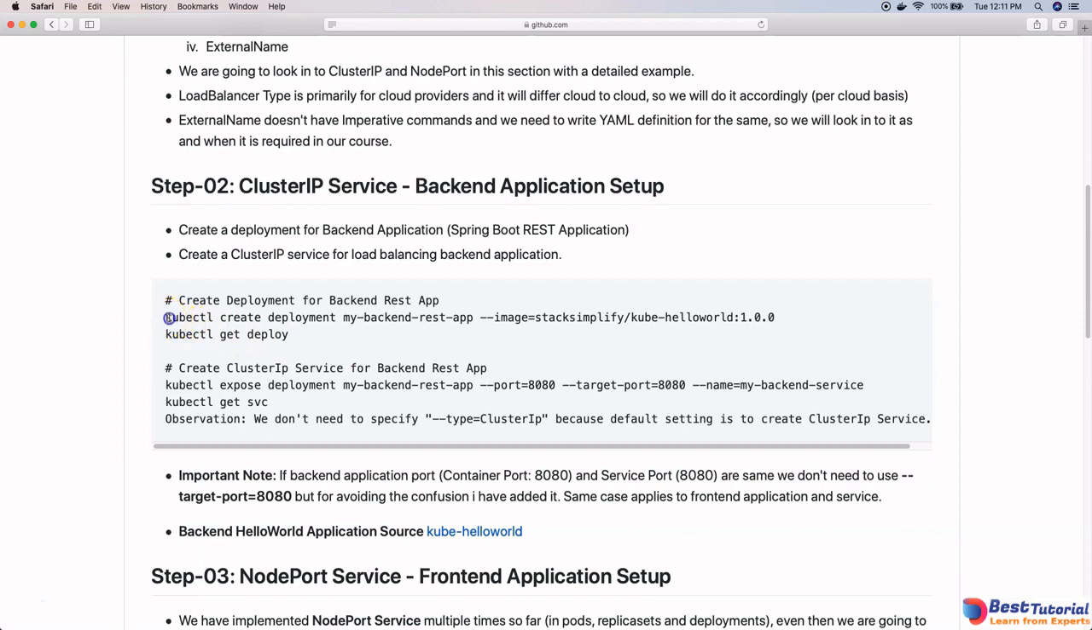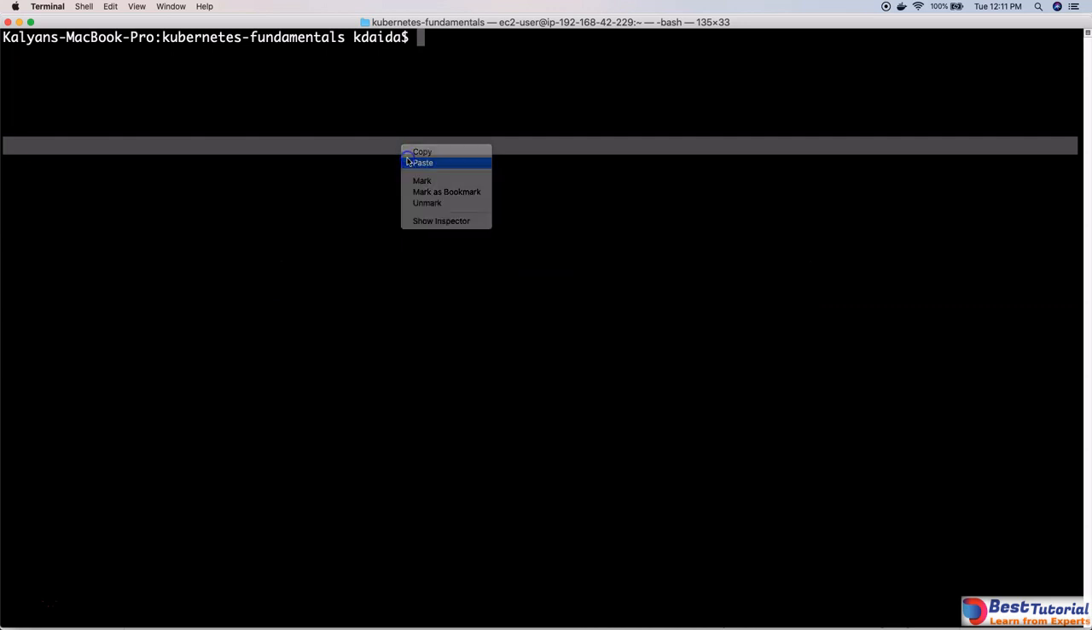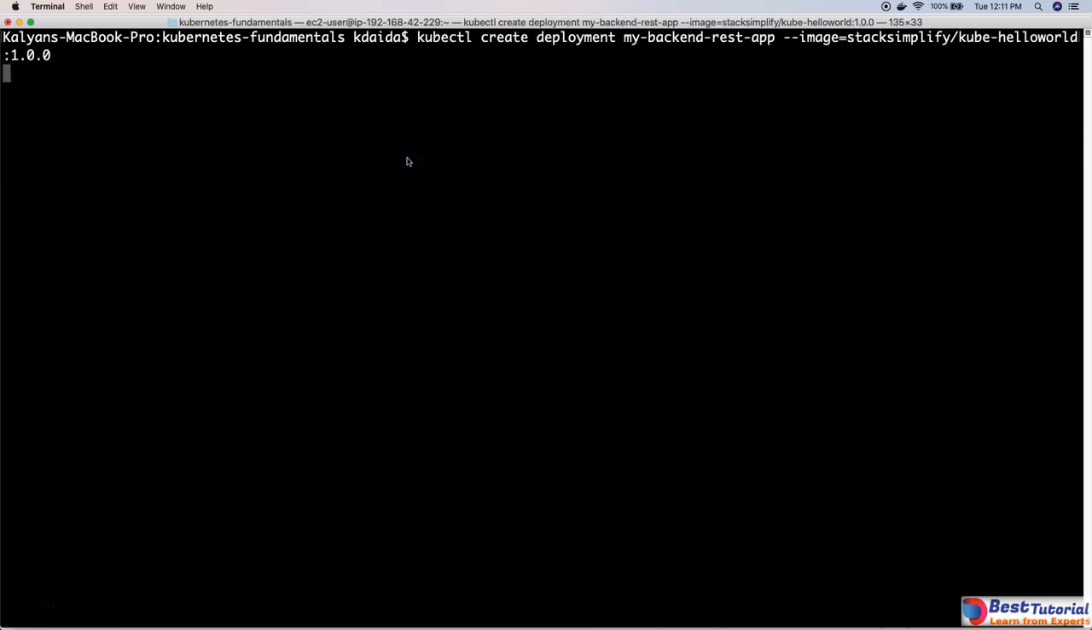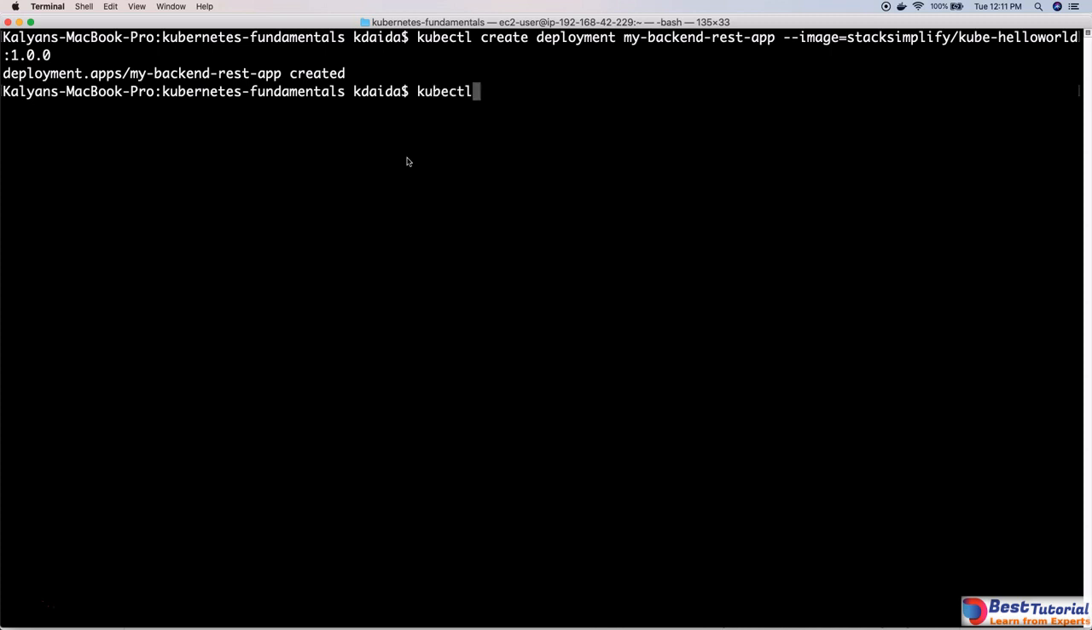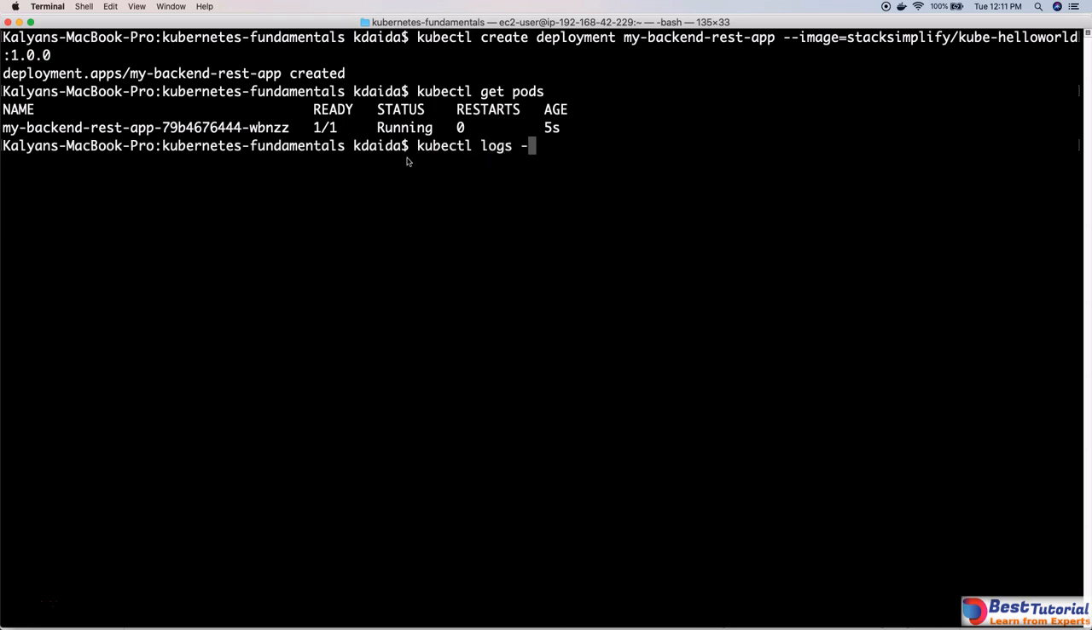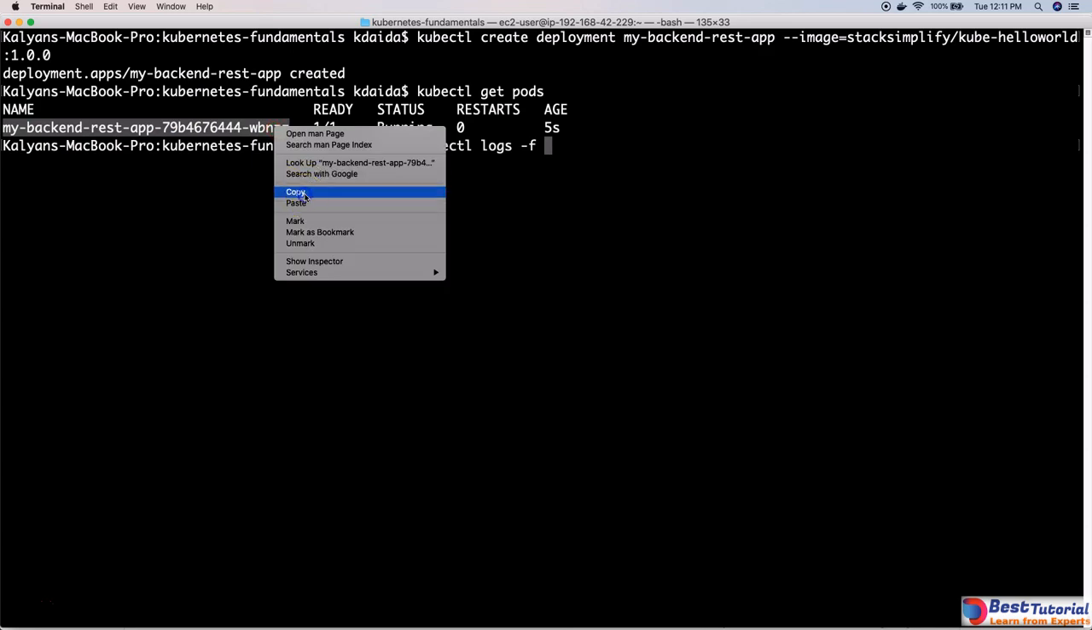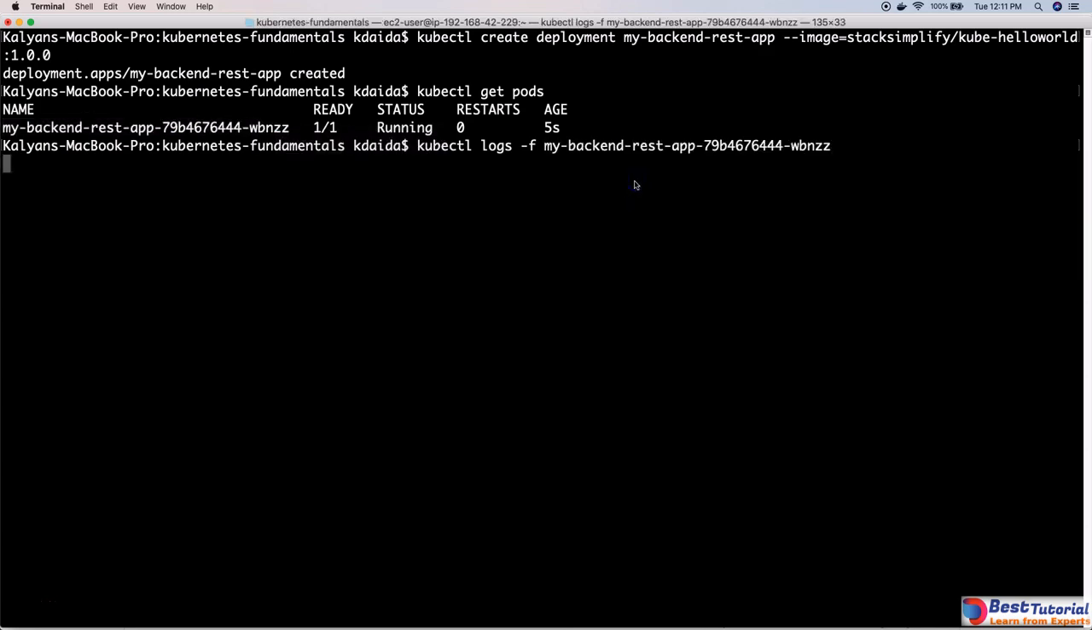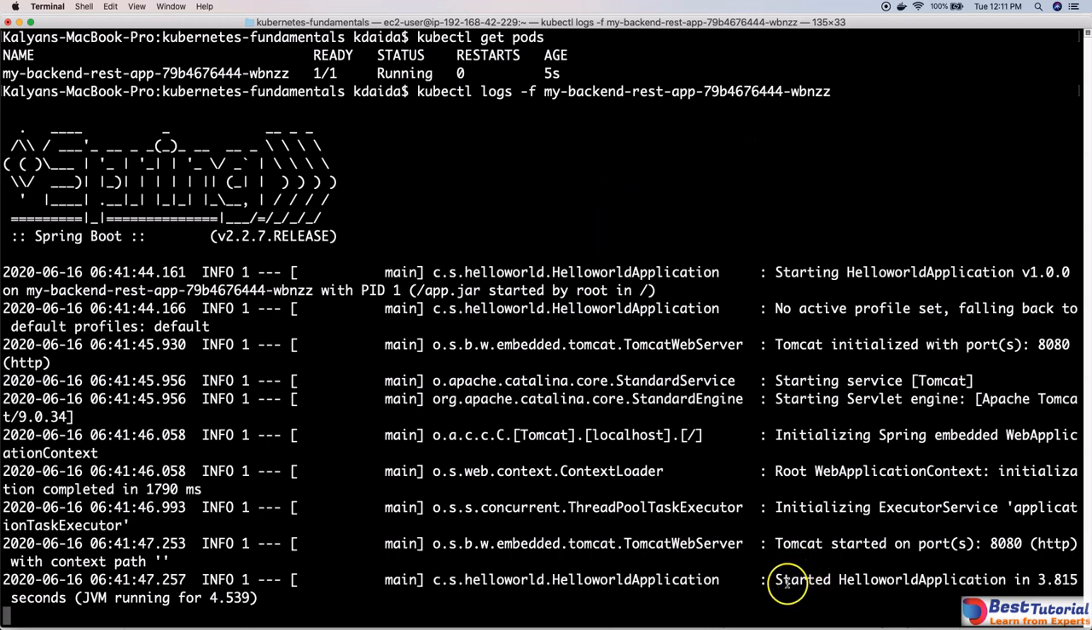So kubectl create deployment, my backend REST app, and the image of that, right? So let me copy this, go to my terminal, and then paste it. So it should create our respective application, right? So we can say get pods to see our pod is running, yes. And if you want, you can even say kubectl logs -f, and then check the logs of our Spring Boot application. It should be up and running now. Started your hello world application in 3 seconds on port 8080, okay.